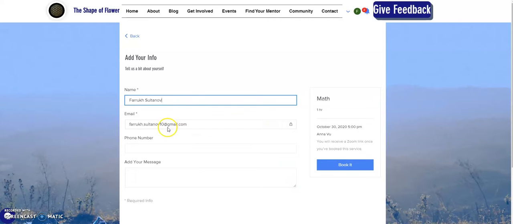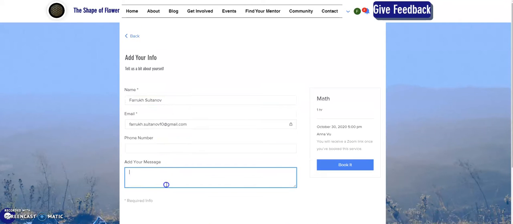You would write your name, your email, your phone number, and you would add a short message saying, let's say, I need help with factoring polynomials, right? And maybe you'll write a few more sentences describing your problem and all that stuff.